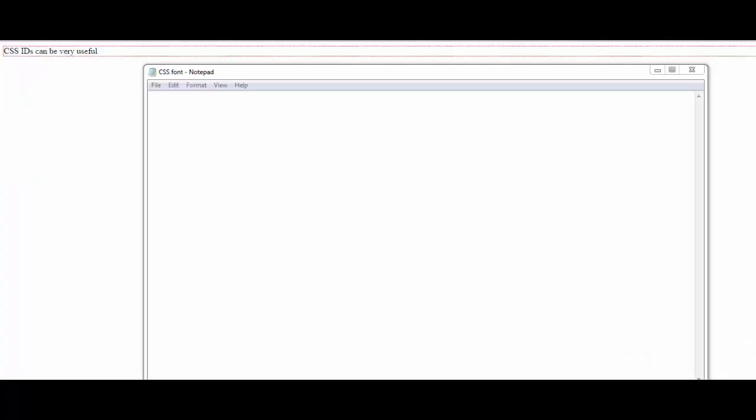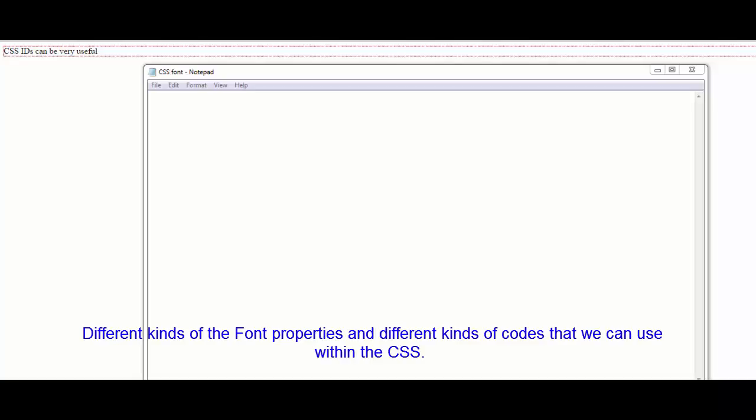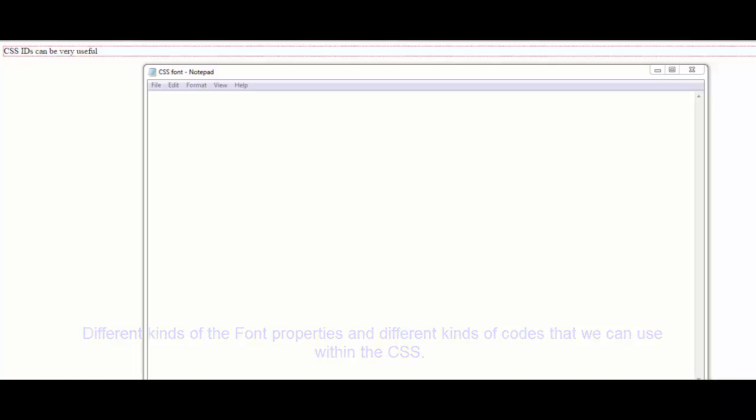Hello and welcome back to CSS Font. In this video we will be covering different ways in which CSS, or Cascade style sheet programming language, is used to style your font: to change the font face, font style, font size, and the way it is stretched and rendered by your browser. So we're going to study the different kinds of font properties and the tags you can use within CSS to define the font of your HTML document.